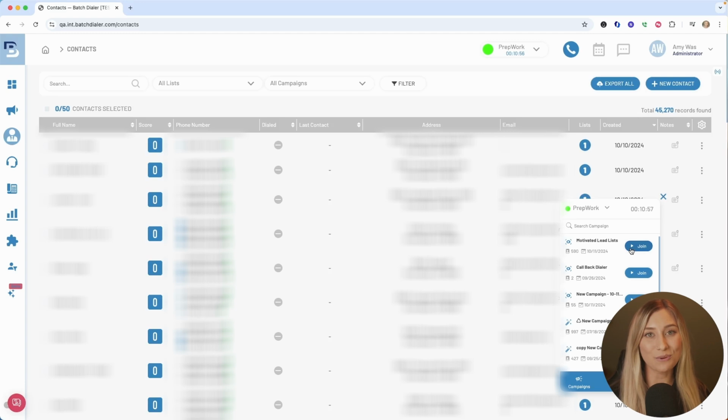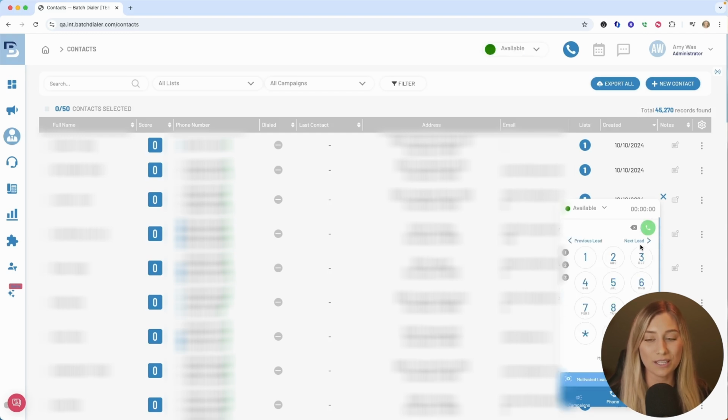So with BatchDialer's new add-on, you can now turn highly motivated leads into conversations in just a few clicks. So go through and find that campaign that you're ready to start making calls on. And I'm going to use this preview campaign, but we do have predictive dialing available as well with the magic wand icon. That's where it's going to be calling multiple people at once, the power dialer. But I'm going to go through this for example.